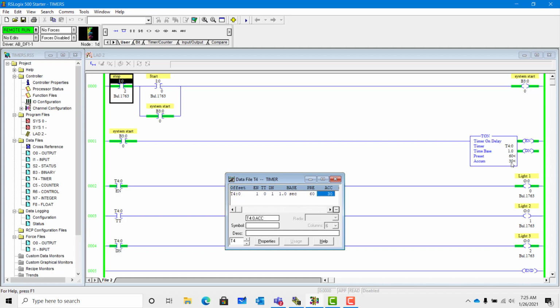Because sometimes this counter is not going to be 60 seconds. This thing may be 500 seconds, and you're trying to see what's going on. You're not going to want to wait that whole time, so you can manipulate that value a little bit.